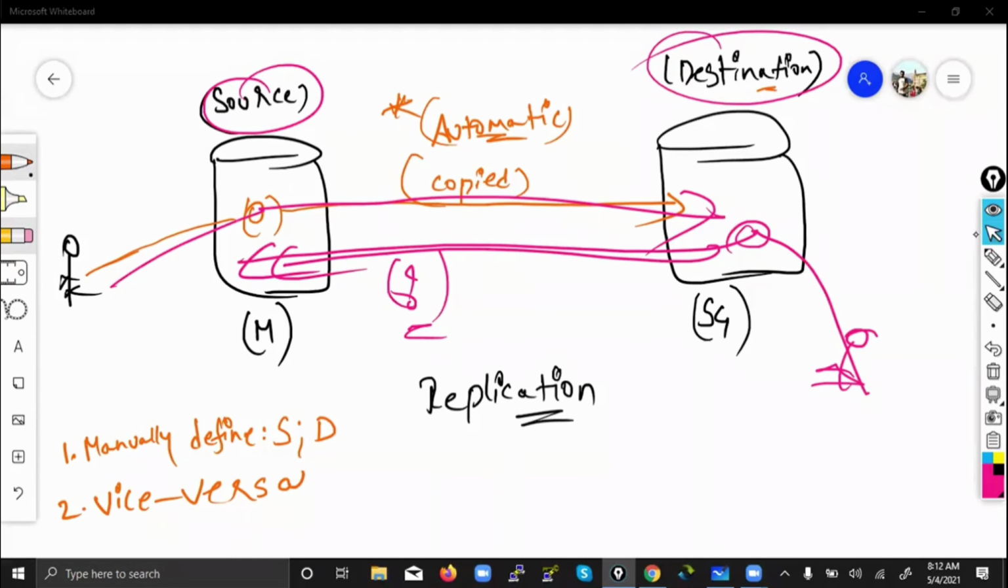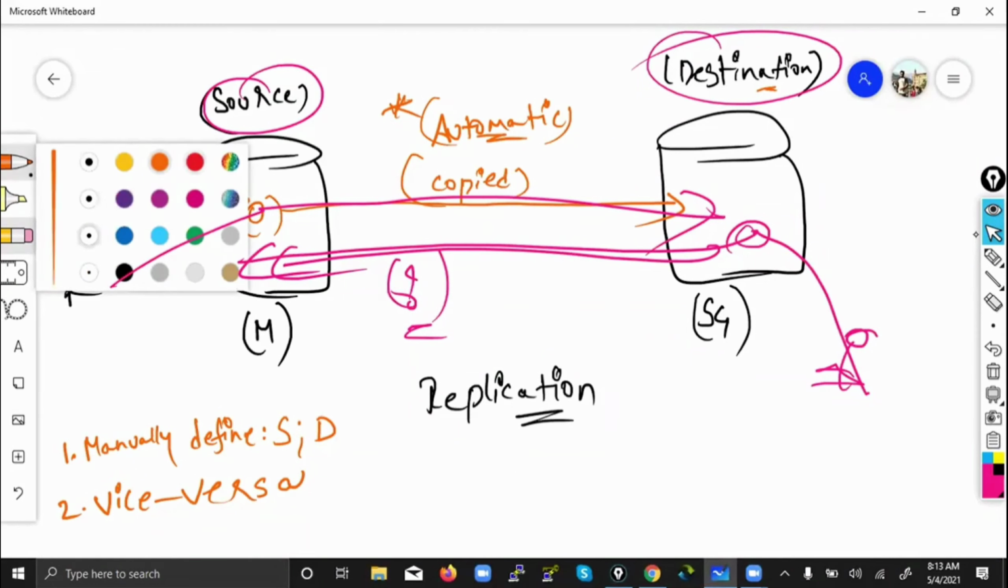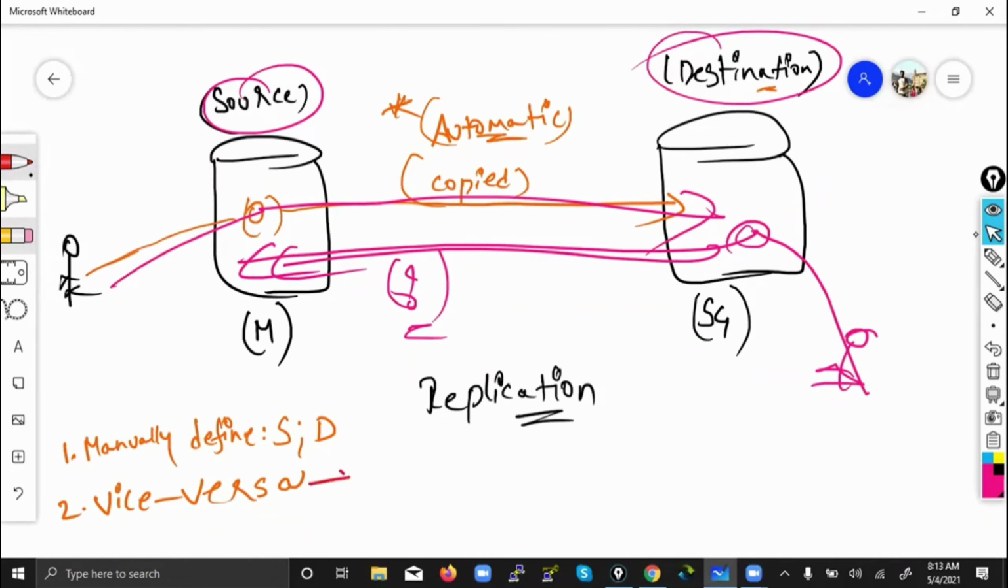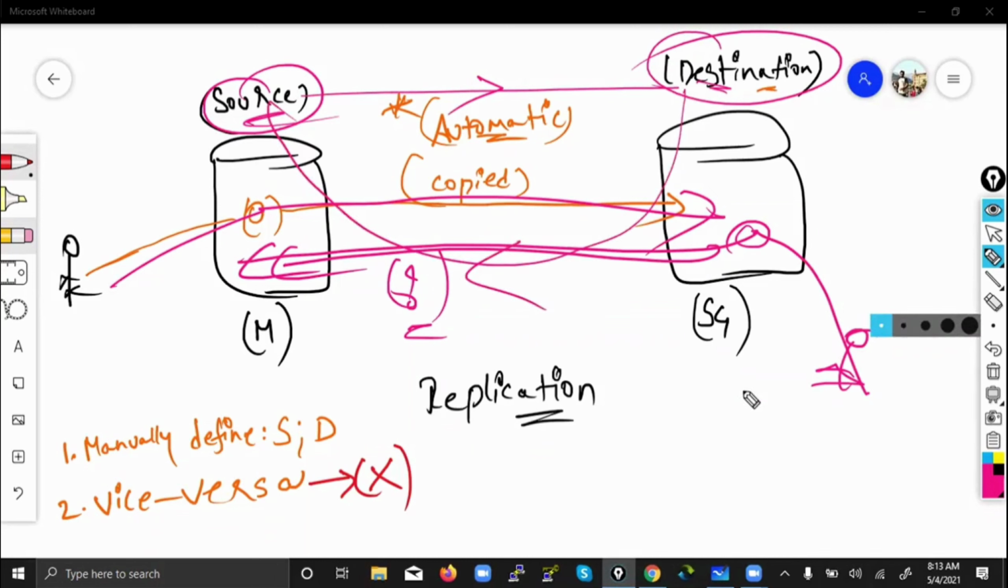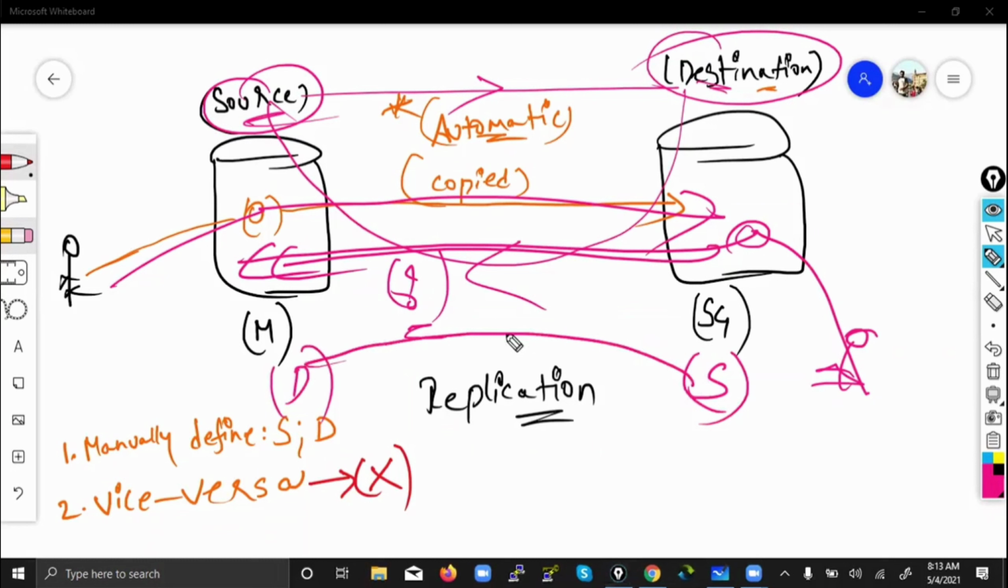Actually, vice versa won't be applicable. Okay. So you only said this is the source and this is the destination. So always the flow of traffic is from source to destination, not from destination to source. For that to work, again you have to define one more replication rule such that this is the source and this is the destination. Then only the traffic flow like this works.